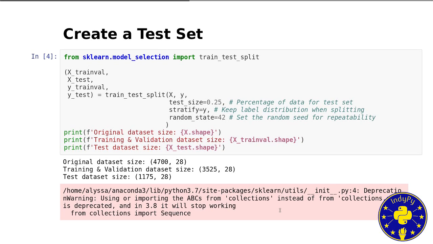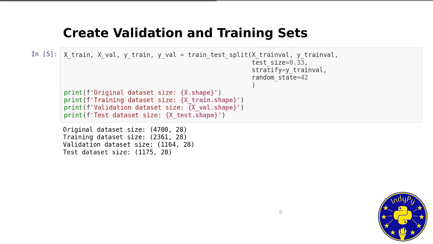So we've split it. We have our training and validation together and our test set. And then to get all three of our sets, we just do this one more time. We pass in our mishmash of training and validation and have it split those out.